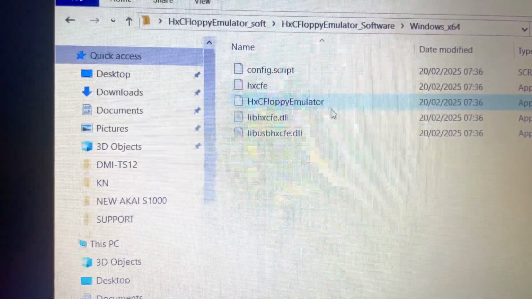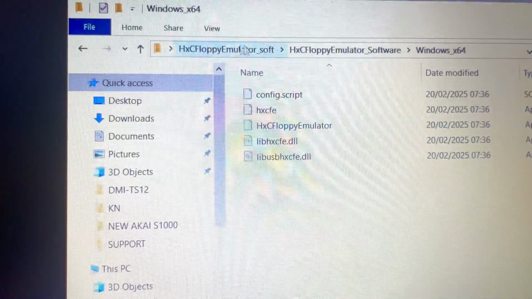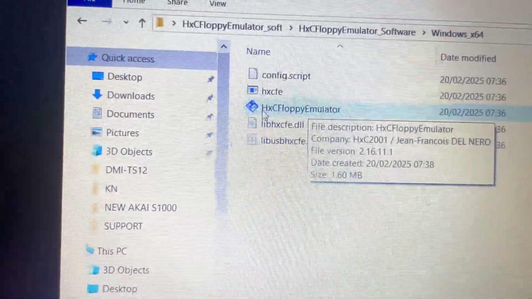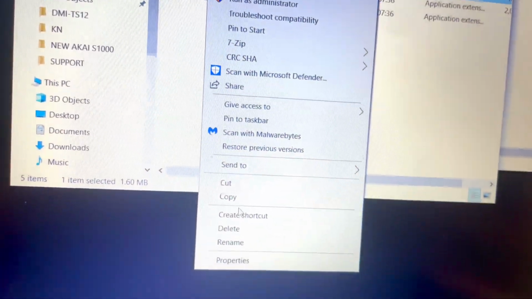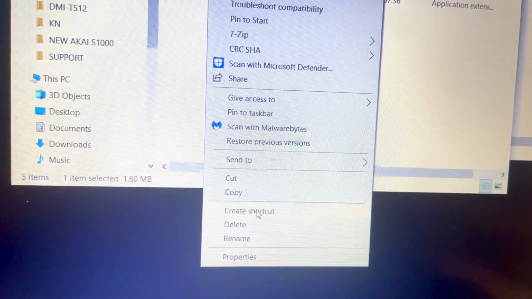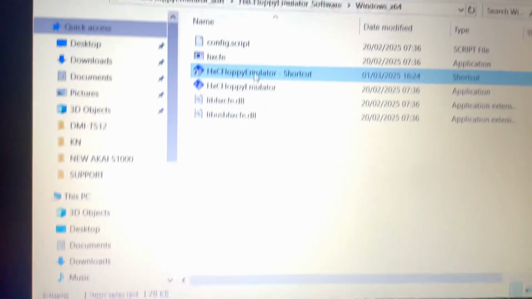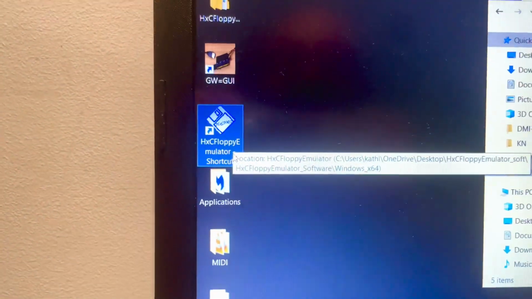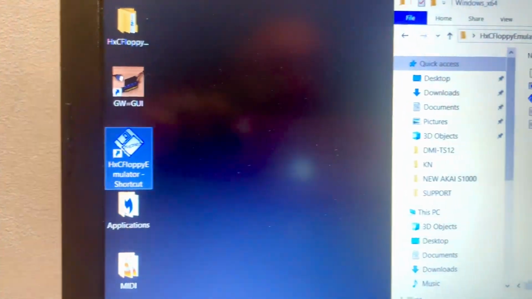So there we go. Are we in? Yes, there we go. Sorry, it's a bit slow, this computer. So there's one with the icon you need. What you can do is create a shortcut down there, and then you can just drag that shortcut over to your desktop, and that's it done then. Anytime you need to use it, you can just run it from there. So you can close that down now.